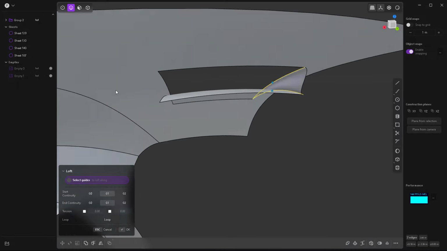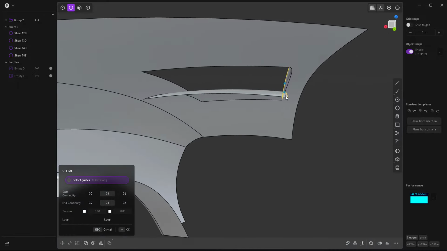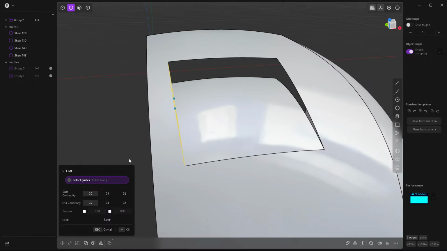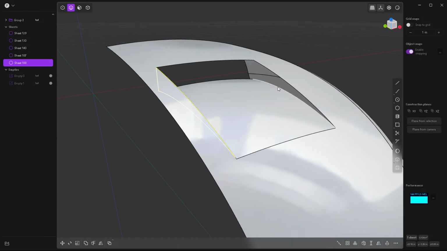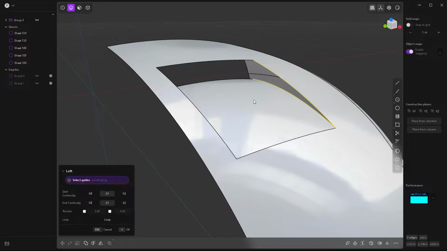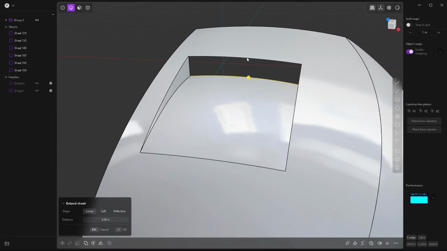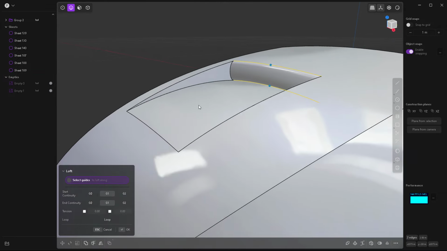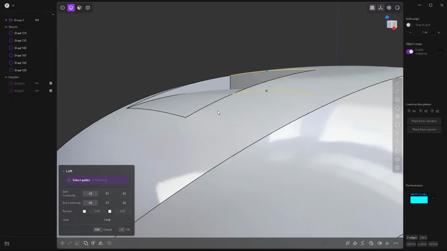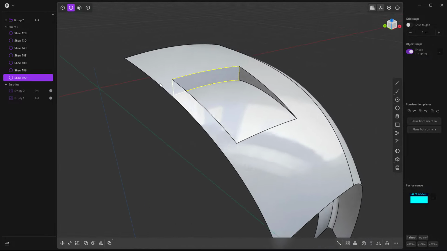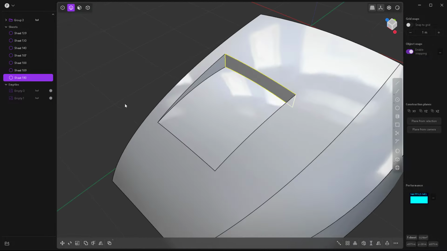Now we want to choose G0, this one. Okay, so you'll get a flat panel, and just do the same on the opposite side, G0, and now you can close this as well, G0. Okay, I think we can join them all now.